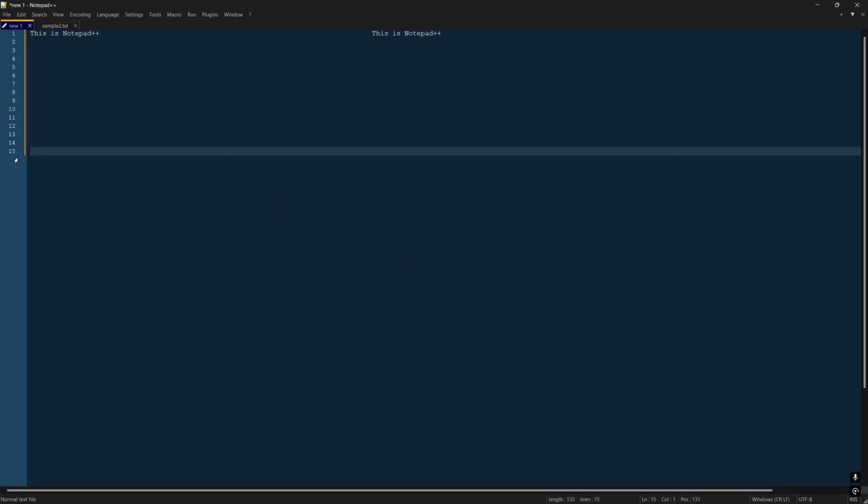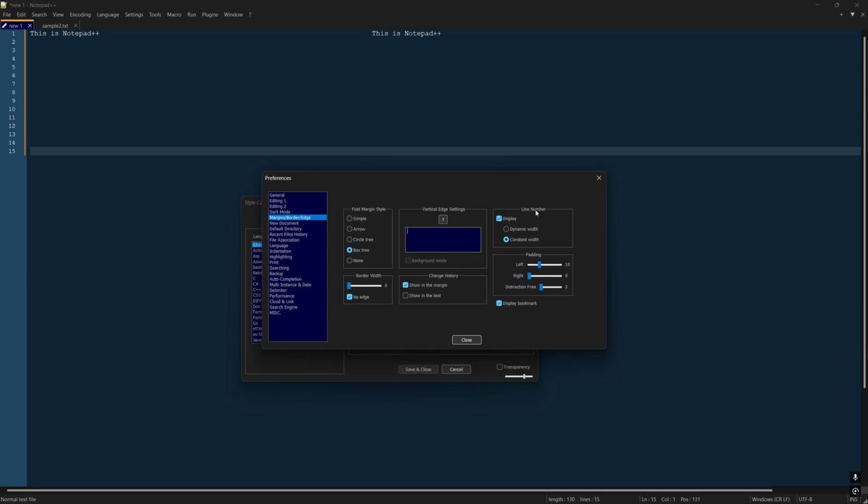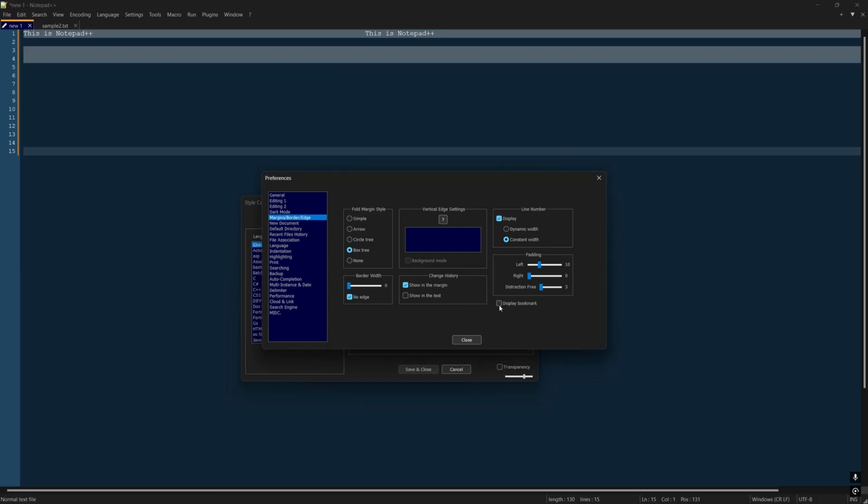If you want to show the numbers or hide the numbers over here on the left side, you can come up here to Settings, go to the Style Configurator, come down here to Edge Color, and then go to Settings, and then over here on line number there's an option where you can display it or you can hide it, which you can see there. And you can also show the bookmark option, which I showed you earlier, where you can just click here and put a bookmark. If you want to hide that, just click on this display bookmark checkbox.